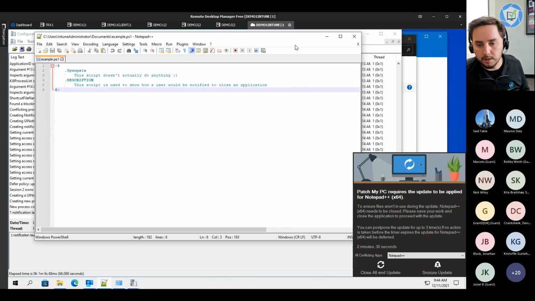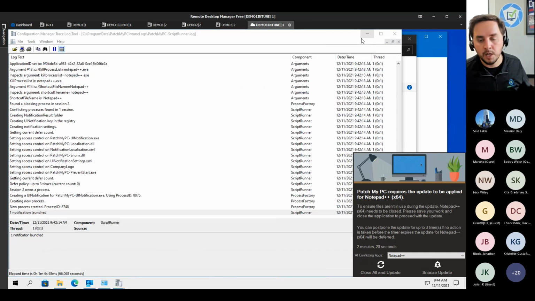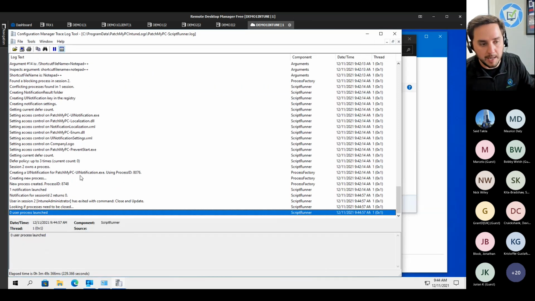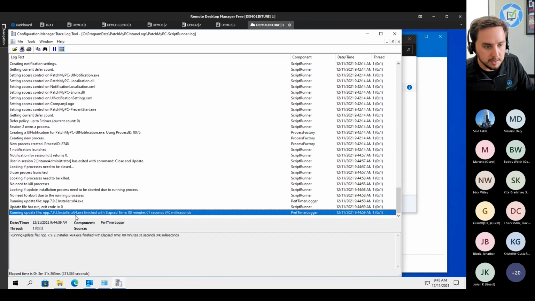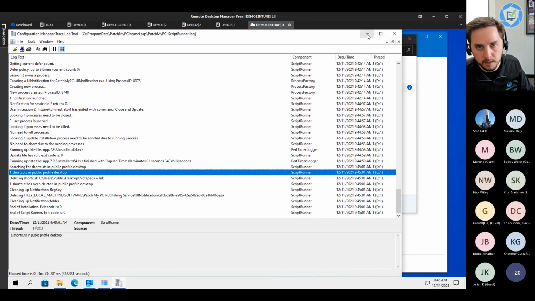A couple things I could do here is I could, of course, snooze the update. I could close an update right from our pop-up. Or let's say the end user closes Notepad++ directly. So that's what I'll do. We're going to detect that and automatically start the installation. So we can now see that we just ran the install of Notepad++, the exe, exit code 0. We can see it took 1 second to apply. We then deleted the shortcut for it as well on the public desktop.